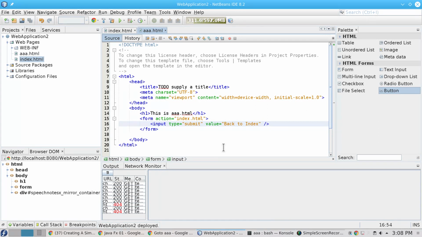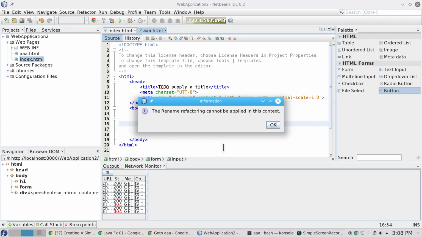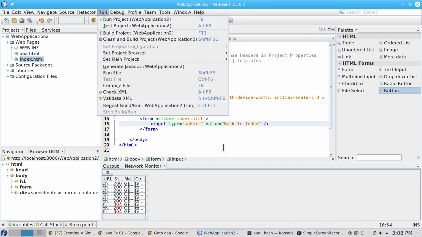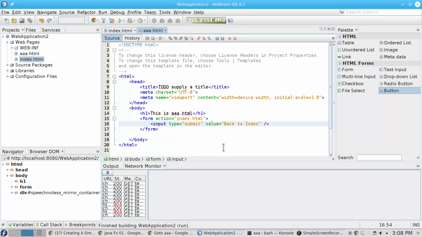Now we can actually run it. Alt Control R, escape. Alt R, R. So we've actually run it again, and go to button, display on button. So we click that button. We go to the AAA file. We click this button here, and we're now back on the index HTML. Forward, back.